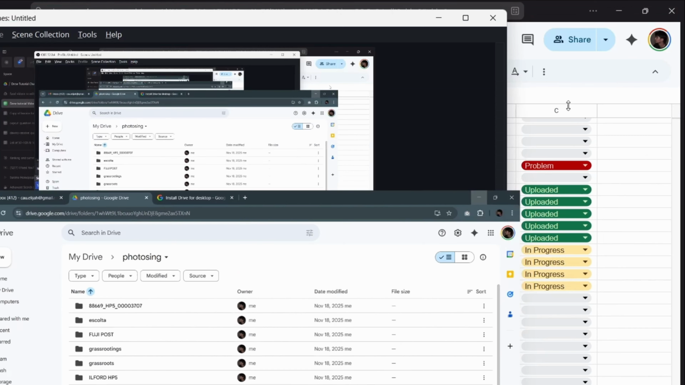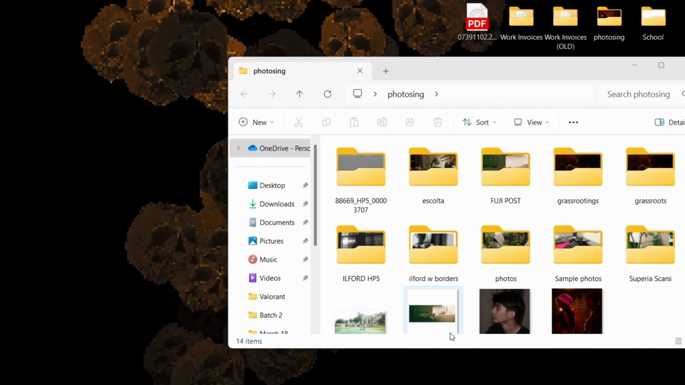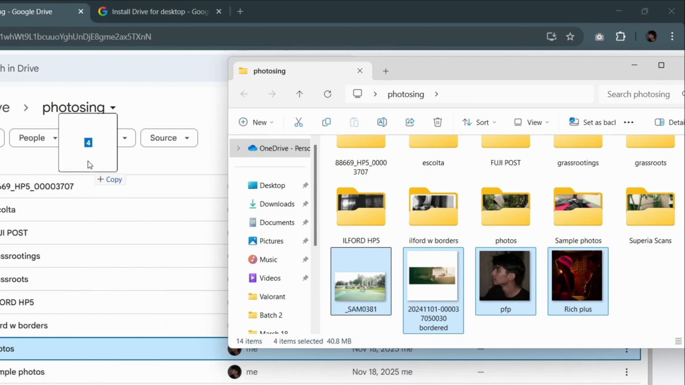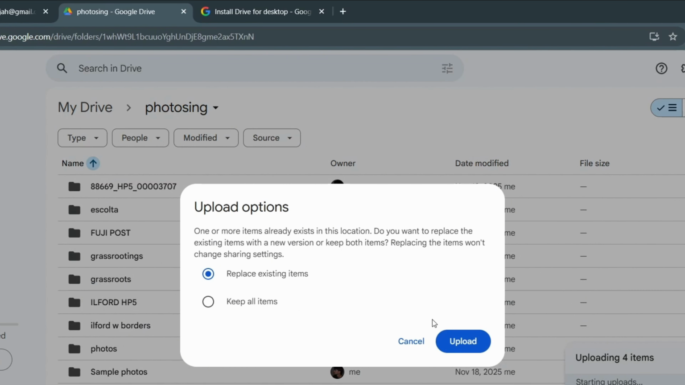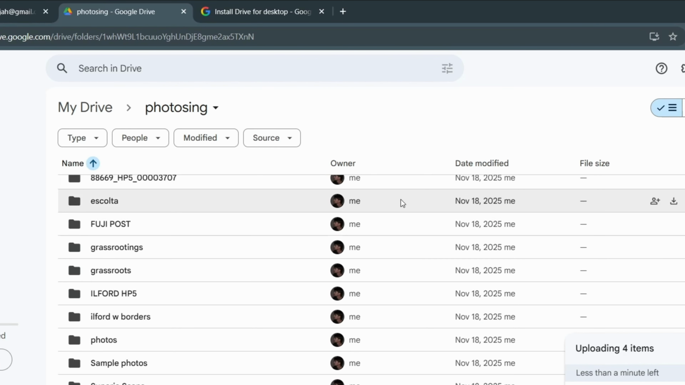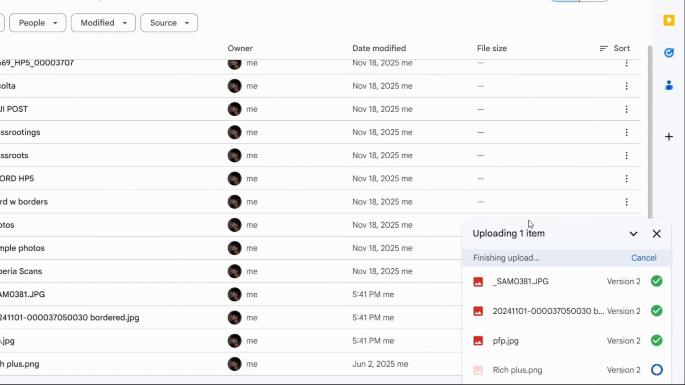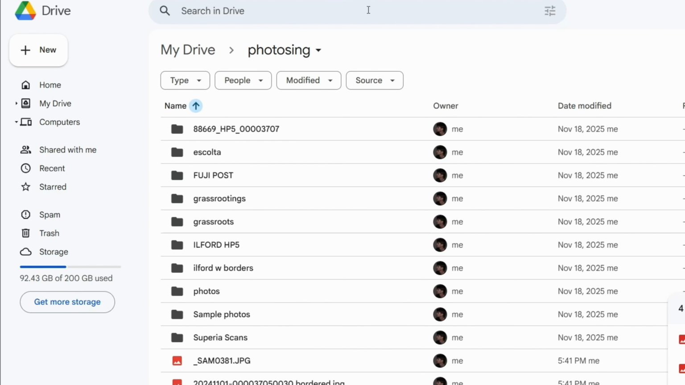All you have to do is locate the files that you'd like to back up. In this case, I have it here, and all I have to do is simply drag and drop them onto the folder, onto my Google Drive. So it says replace because I've already uploaded these and backed them up. And within a few minutes, depending on how large your files are, they should finish uploading.